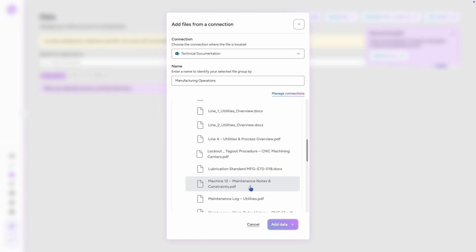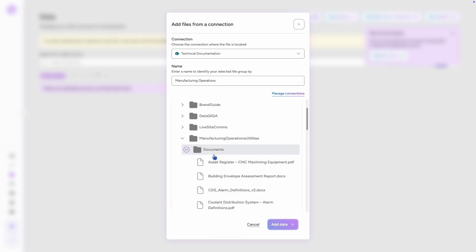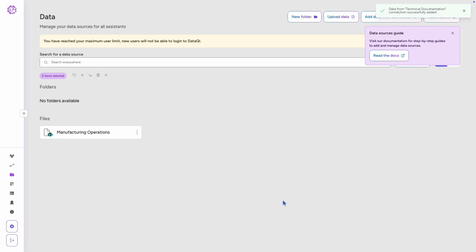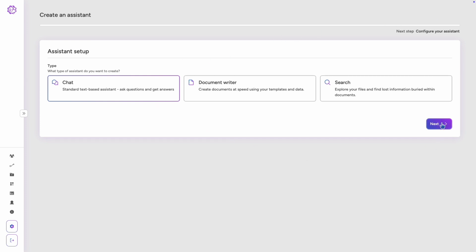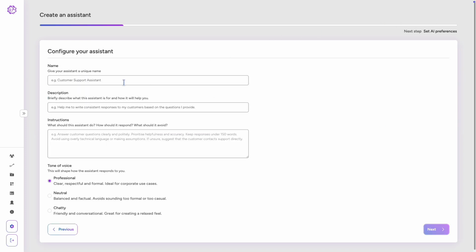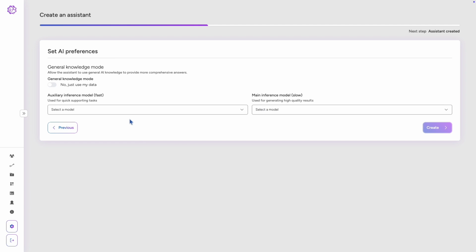DataQI ingests the text and structure directly from your existing documents. That includes unstructured written content such as procedures, notes, machine manuals, part specifications, safety information, and maintenance reports. Even for drawings and CAD files, DataQI extracts the text and annotations they contain, making them discoverable and easy to reference. Once connected, all this information becomes part of a unified synced knowledge base.